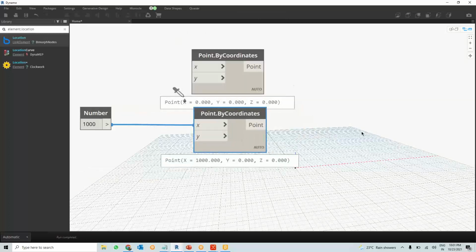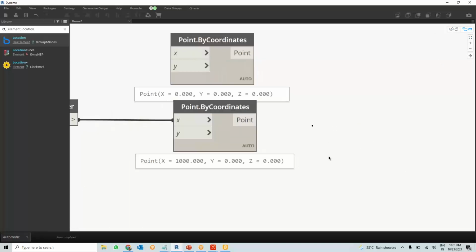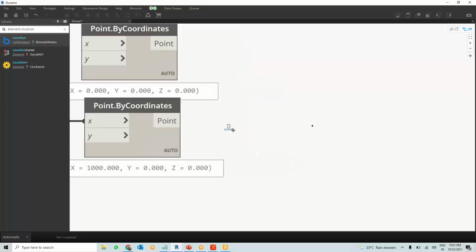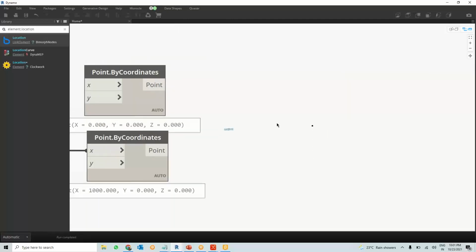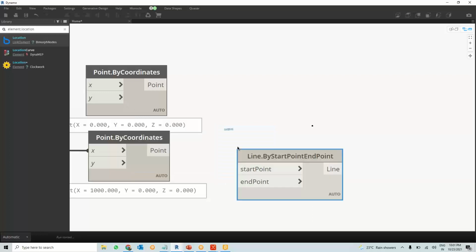I have one more point. Let's switch to geometry view. I have two points here: the first point is here and the second point is here. Okay. Well, I want to draw one line. Line.ByStartPointEndPoint. I can consider this as a start point and this as an end point.